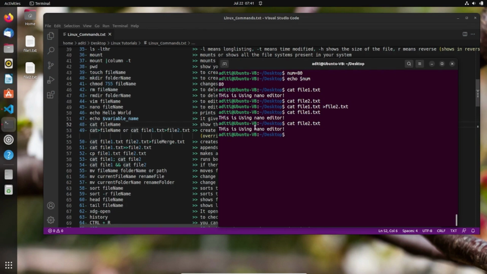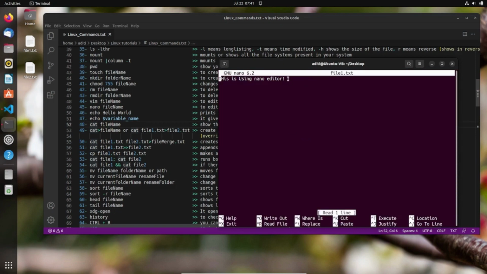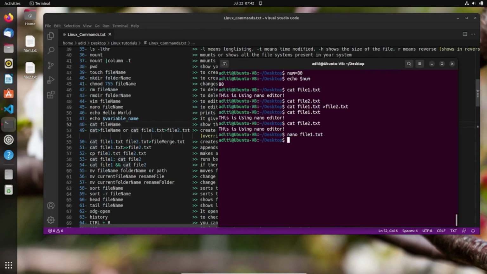Now if I try to overwrite things, what I can do is first edit file1. Let me show it to you. I write nano file1.txt and click enter, and here I'll delete this first and just write file2 inside my file1. Then I'll save and exit. Now let me show you the contents of file1. So it has file2 written inside file1.